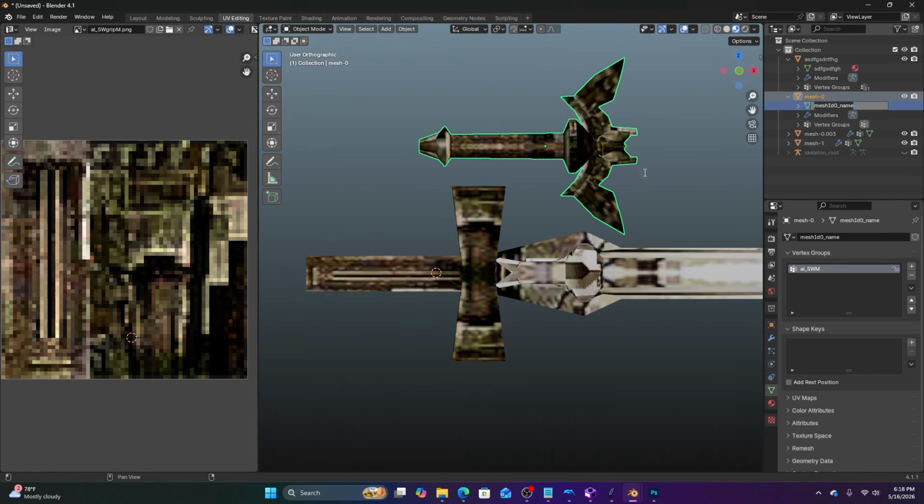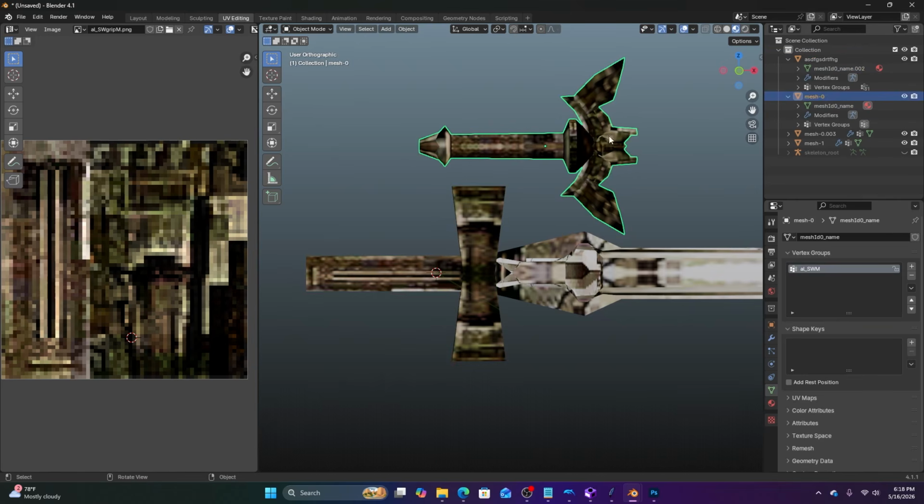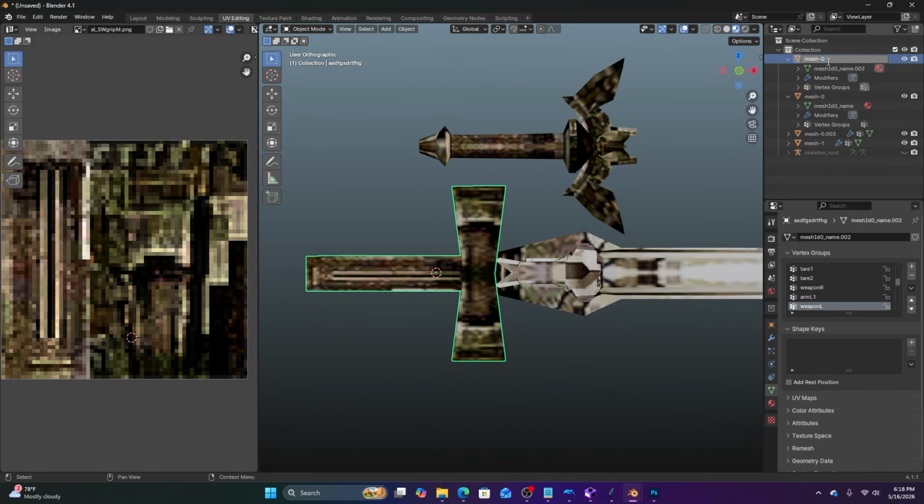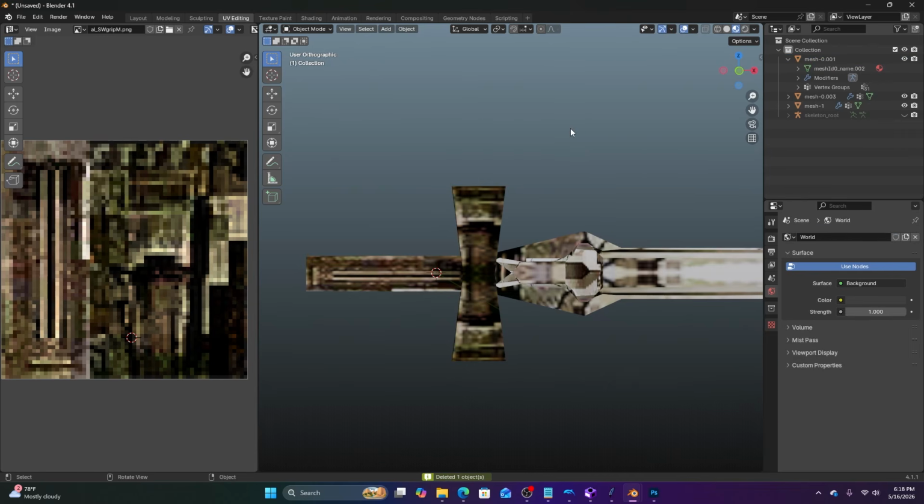So mesh ID 0, mesh ID 0, come back, mesh 0, mesh 0. I don't know why Blender has it this way, but these are two separate names, and that's fine. We already did the material swapping, so everything should match between these two. You can now delete the original one.